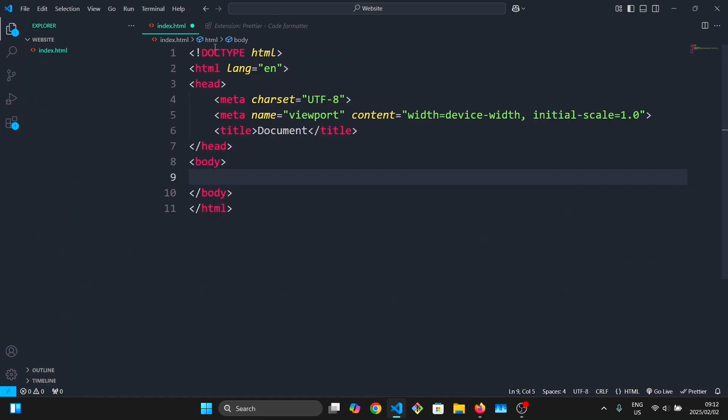So once you've installed those two extensions, what I want you to do is click this button here. As you can see, there's a Go Live button on the bottom right corner. Click it, and this will launch my web page here in Visual Studio Code.